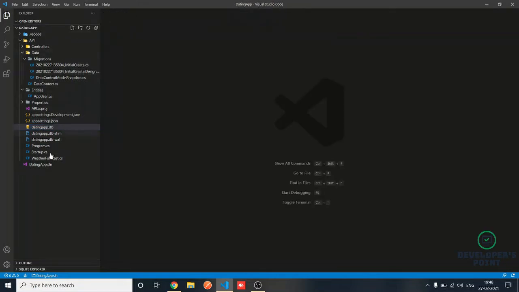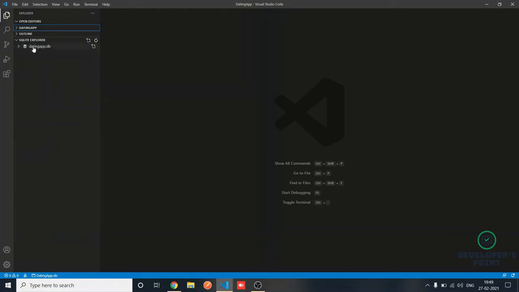Inside Solution Explorer we have got SQLite Explorer. We'll go there, and here we can see that we have got datingapp.db. We'll click on that and open it. Here we can see that we have a table called users created in our database. It has an id column and a username column. The id column is an integer, while the username is a string, and the id column is also a primary key and not null.